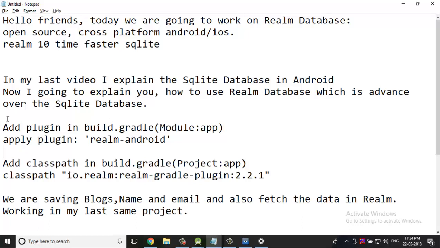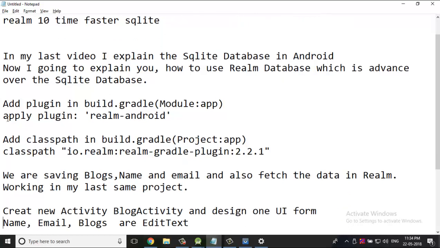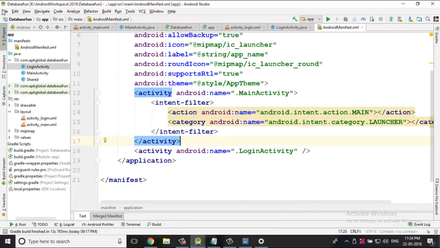So firstly I'm going to open my last application. If you want to create an application, you just have to watch my previous video. I'm also posting the series or playlist in which I already provided the shared preference and SQLite videos. So I'm going to open the same project, database fun. In the last video I worked on shared preference, and now I'm going to work on the Realm database.